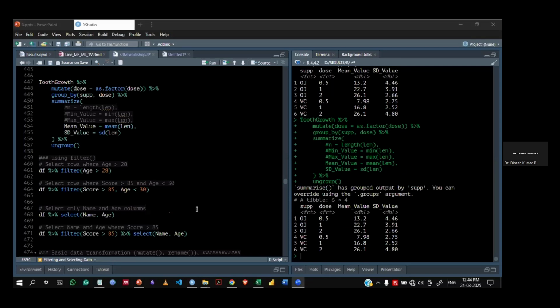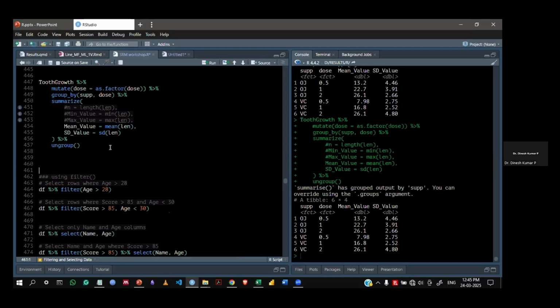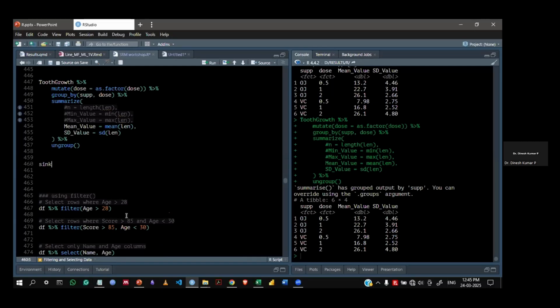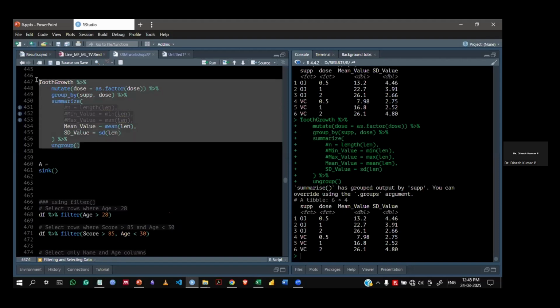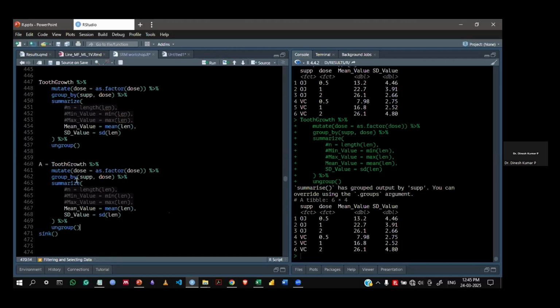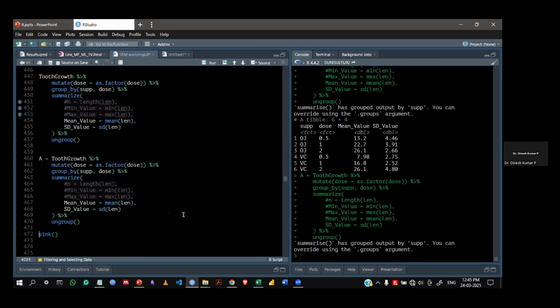How to export the results? I didn't include that in this, but I'll tell you how to do that. There is a function called sink. Sink is the function where you can export data anywhere. For example, I want to export this piece of results. Whenever you have data, first you have to store that in a particular object so that you can export. So I'm storing it in A.